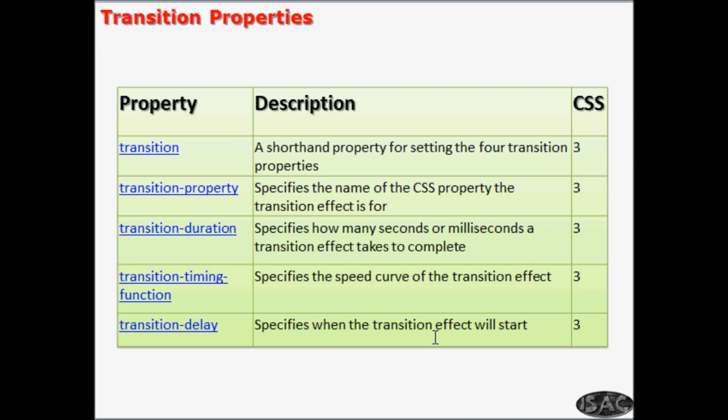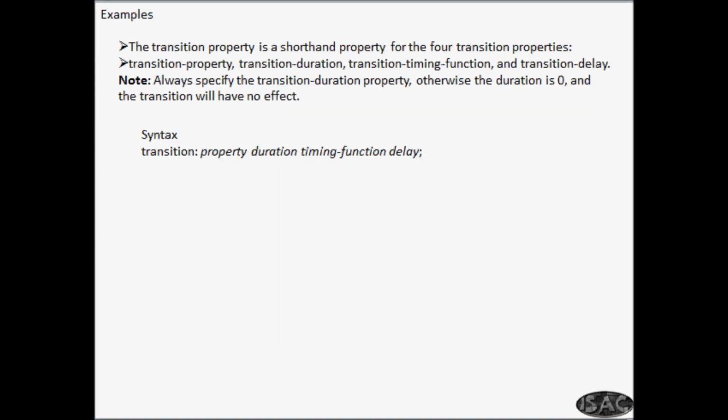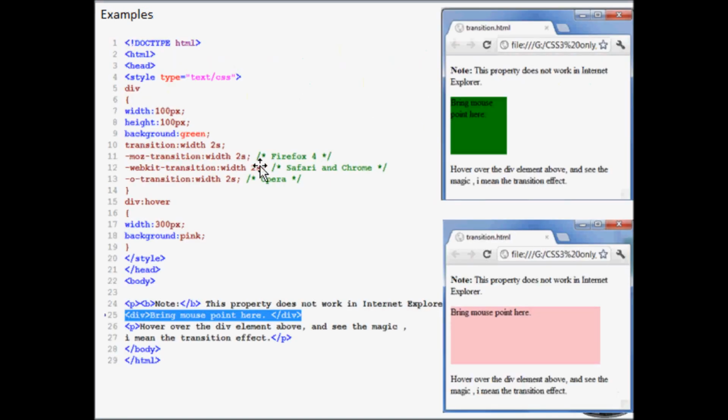So that's when the transition effect will start. Let us understand here. First, transition is a shorthand property for the four transition properties. You can specify them separately also: transition-property, duration, and timing function. Or you can specify them together like this: property, duration, timing function, and delay, right? Okay, look at this example here.